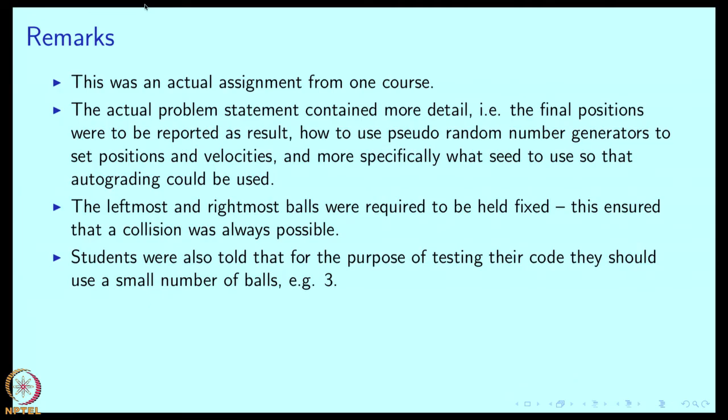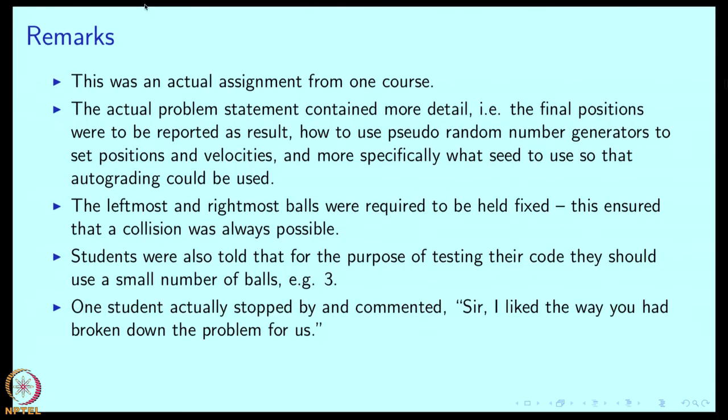And we had to help the students, and we told in the assignment that, look, for the purpose of testing, just use 3 balls. So maybe the 2 balls which you are going to hold fixed and just 1 ball. So that then if you have to debug, you will not be drowned in too much data. So this kind of help you should certainly give, because invariably some students will declare an array of 100 from the very beginning, and then they will just get confused if there is a mistake.